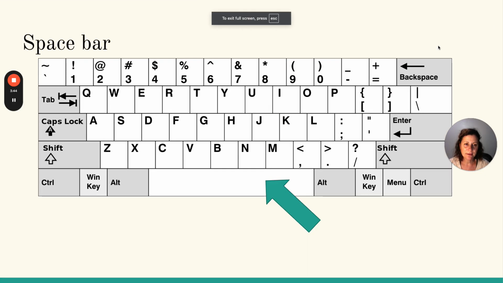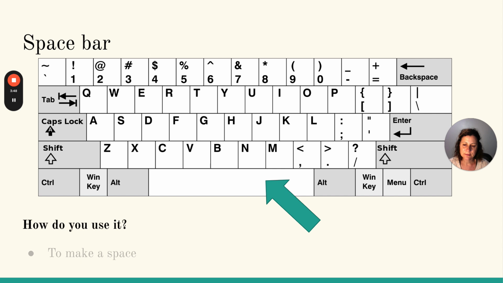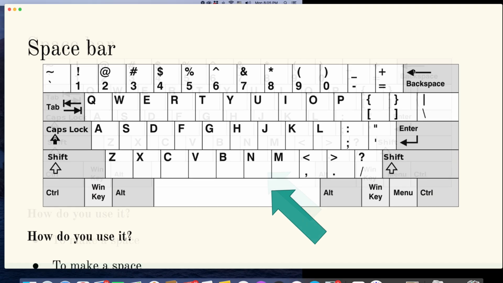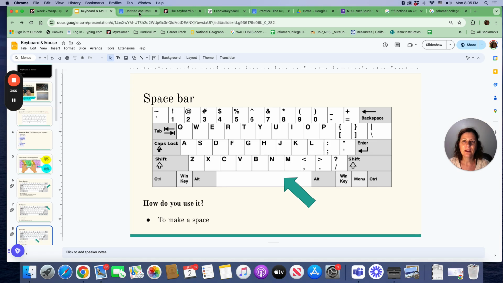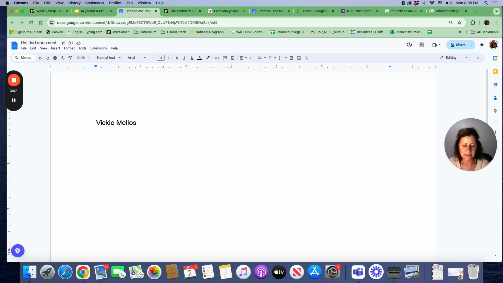The space bar is to make a space. So here in my document, I have my name Vicky, and I need a space here, so I'm going to press the space bar. It's the big bar on the bottom, and usually you use your thumb to use that.